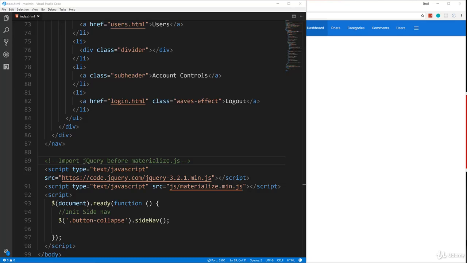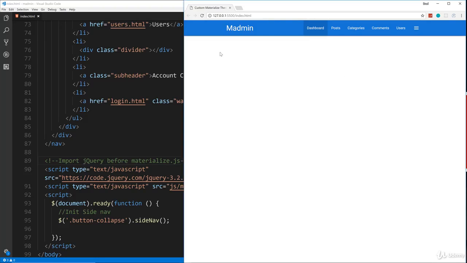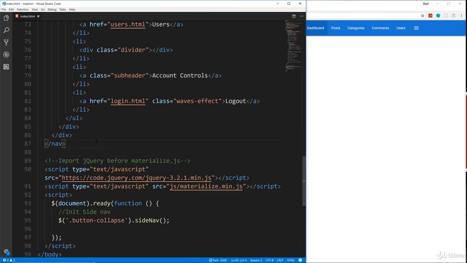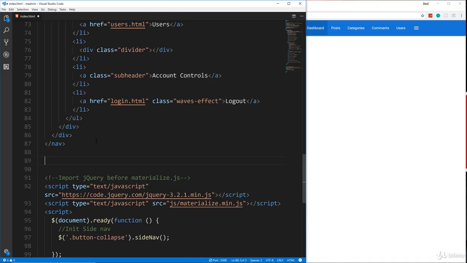Alright, so in the last video we created the nav bar and the side navigation. Now we're going to do the stats on the dashboard, and we're going to start off by just putting static numbers, and then we'll do the little jQuery magic to make the numbers go from 0 to whatever the number is.